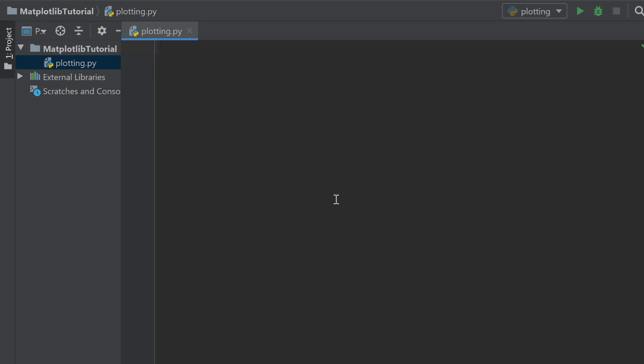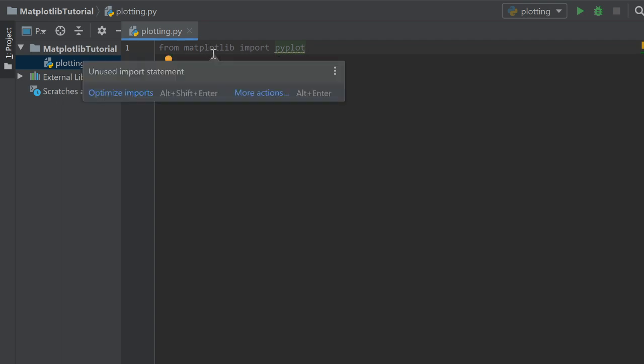So the first thing we have to do is import MatPlotLib. We're actually only using one library from within MatPlotLib, so we're going to say from matplotlib import pyplot. Now you can get MatPlotLib on your machine by just using pip. If you know how to use pip, it's pip install matplotlib. That'll get you the matplotlib library, and now you can import pyplot.